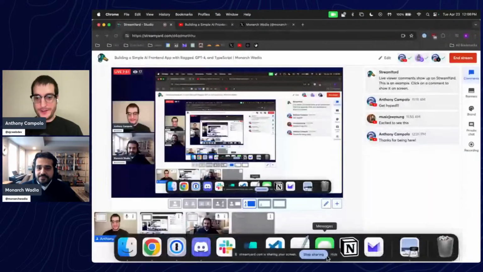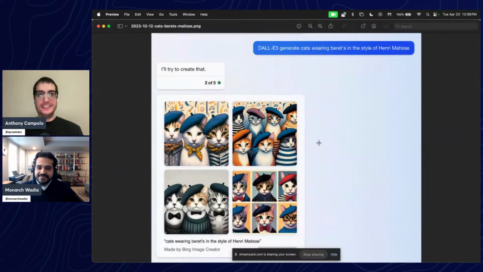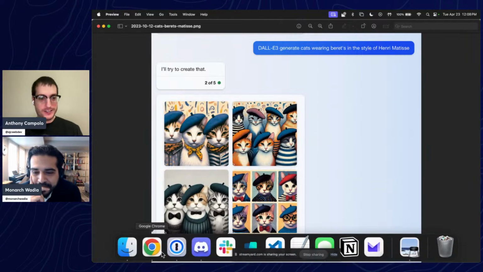Real quick, I want to share this because the first time I used DALL-E 2, maybe this was DALL-E 3, I'm not sure, but I basically asked it to create an image of cats wearing berets in the style of Henri Matisse. Nice. Those are really good. Yeah, this is DALL-E 3 because I redid this. I originally did this with DALL-E 2. I'm not sure where that screenshot is, but that's basically the idea.